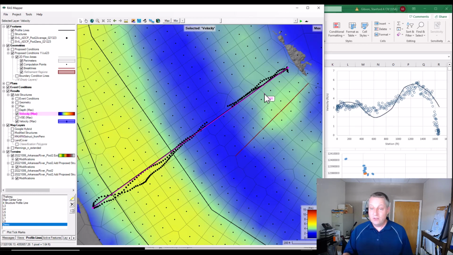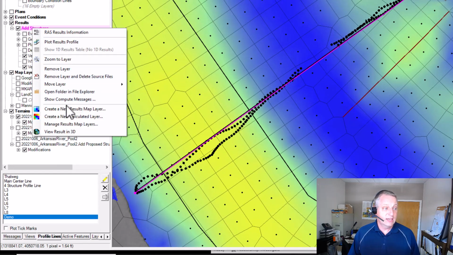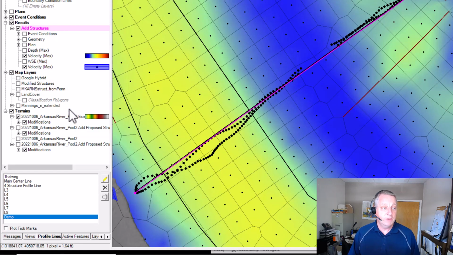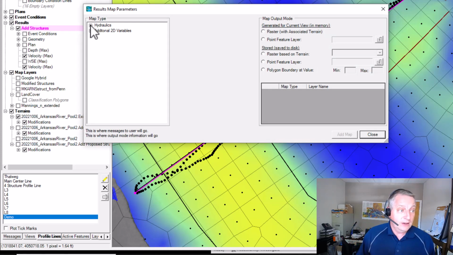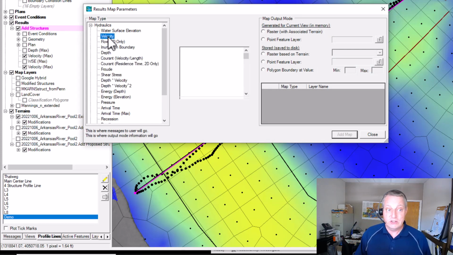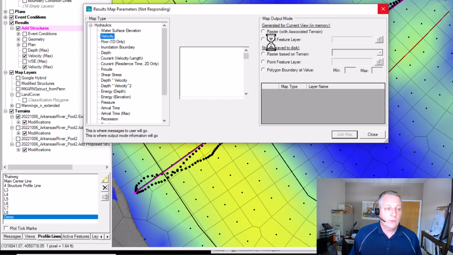But there is another way to evaluate this. The other thing you can do is you can come up here to the results and you can say, hey, give me a new results map layer. And so what you're going to do is you're going to come in and ask for velocity results. Now this is weird because we give velocity results by default, so you're not used to going in here and adding velocity results. But what we're going to do is actually choose a point feature layer.